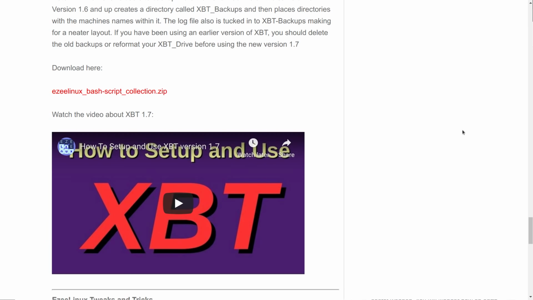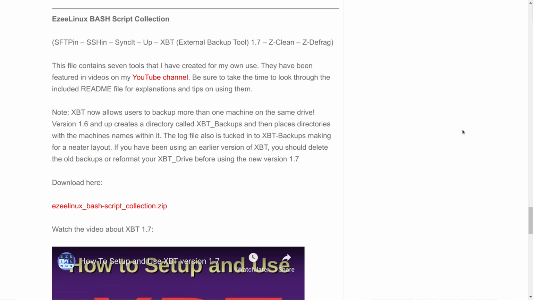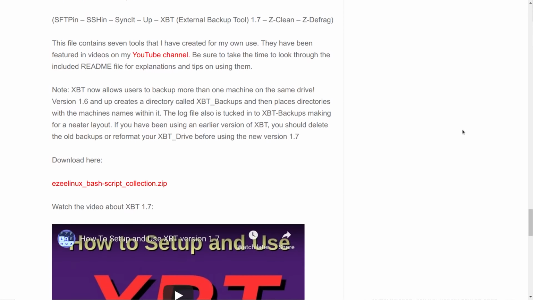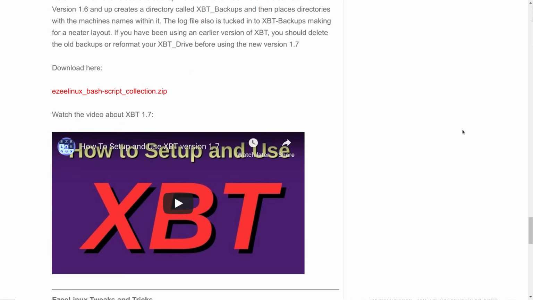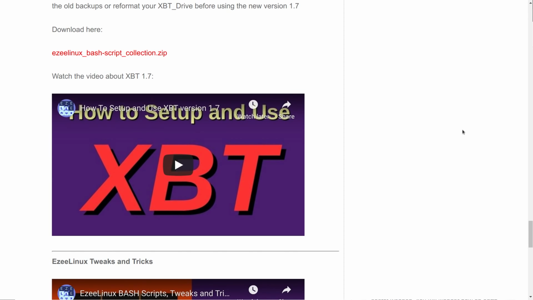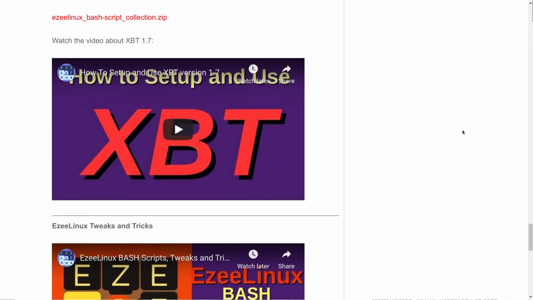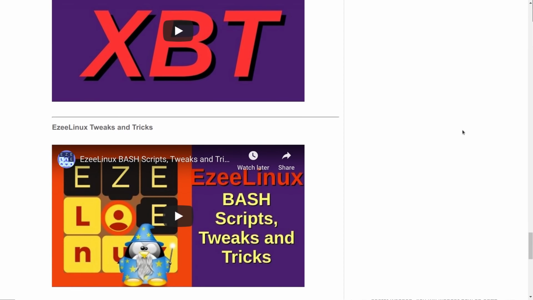So XBT is, at this point, not being developed. It's just in archive mode. That's all it is. So those of you who are currently using XBT, it should continue to work just fine. I don't see any reason why it shouldn't for coming versions of Ubuntu and Debian-based systems. But I'm not maintaining it anymore. So you might want to look at changing over to BU.